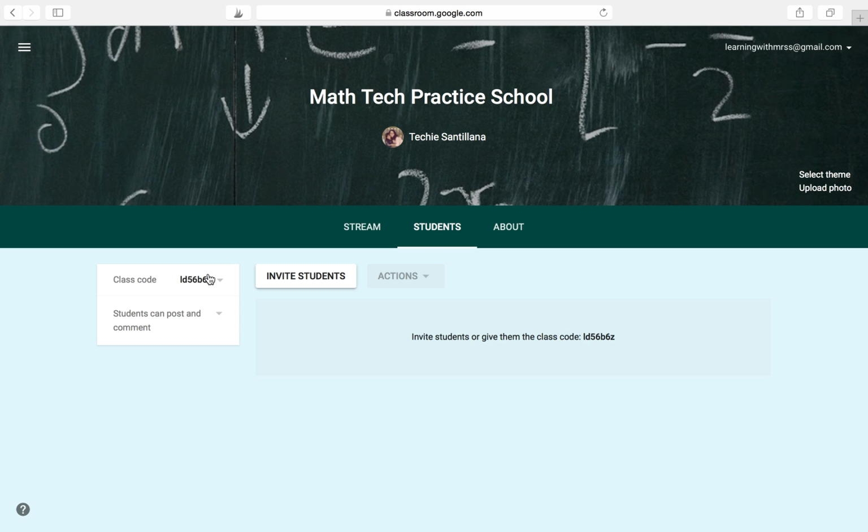And they join the same way. They go to classroom.google.com, and they'll click that they're a student, and they log in. But again, they need their own private email, which they will be given when the education account is created. So this is what they're going to need to create their account or to join the classroom. And once they do, you'll have a list of the students there.